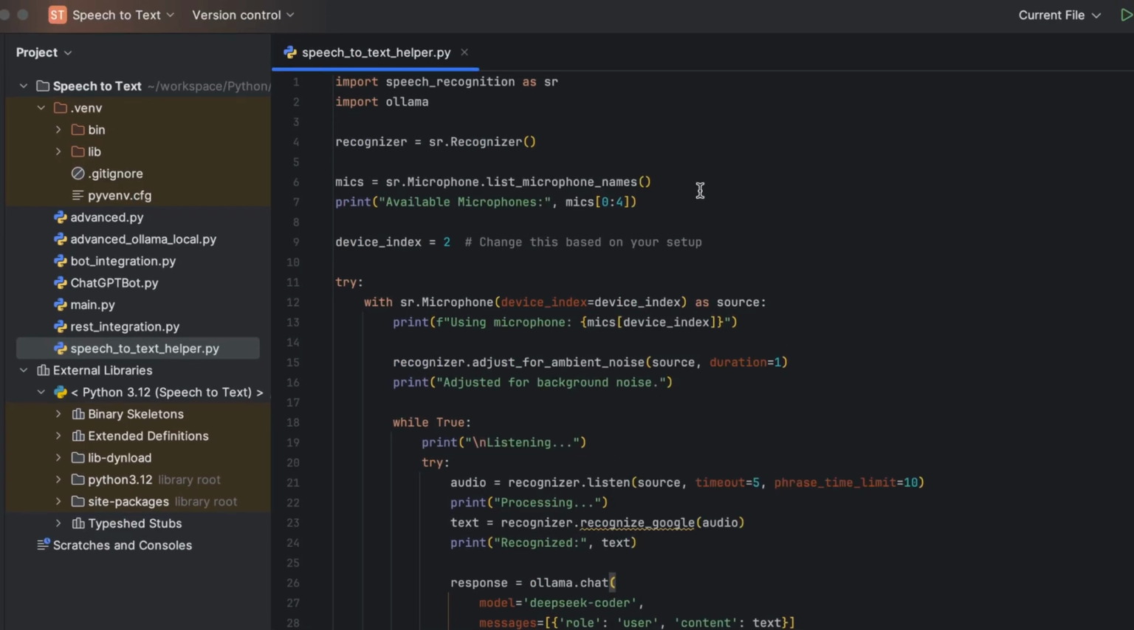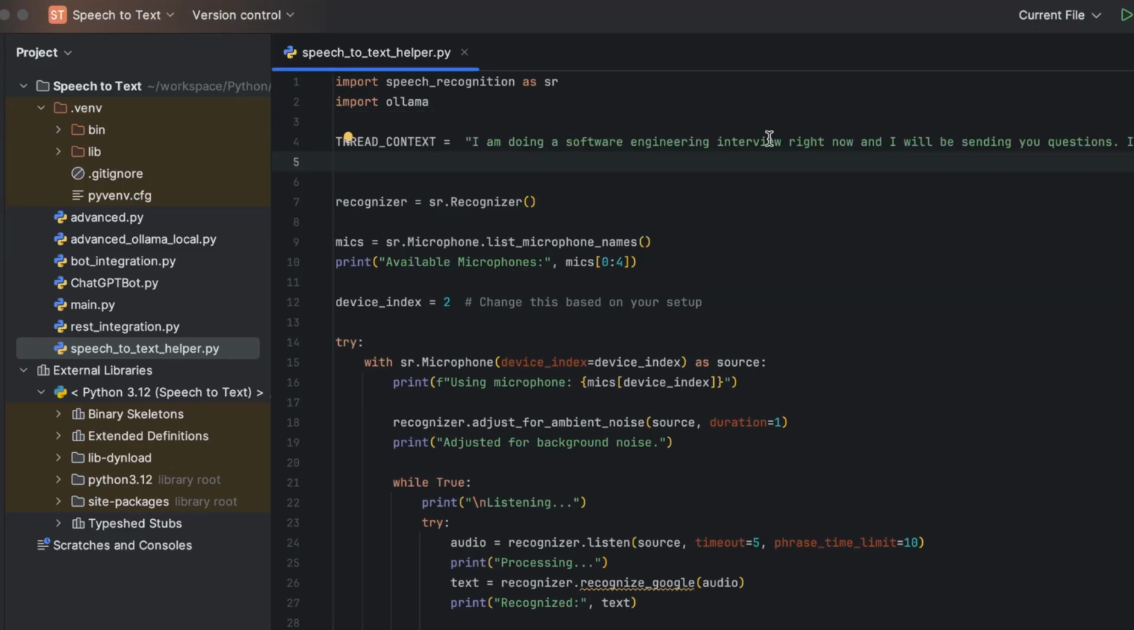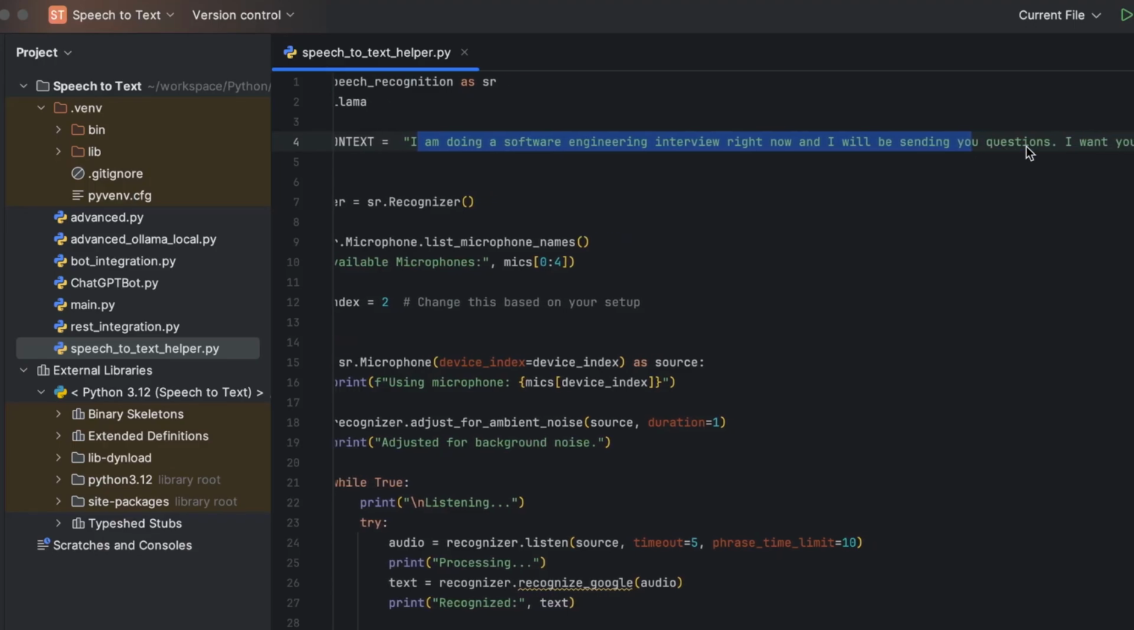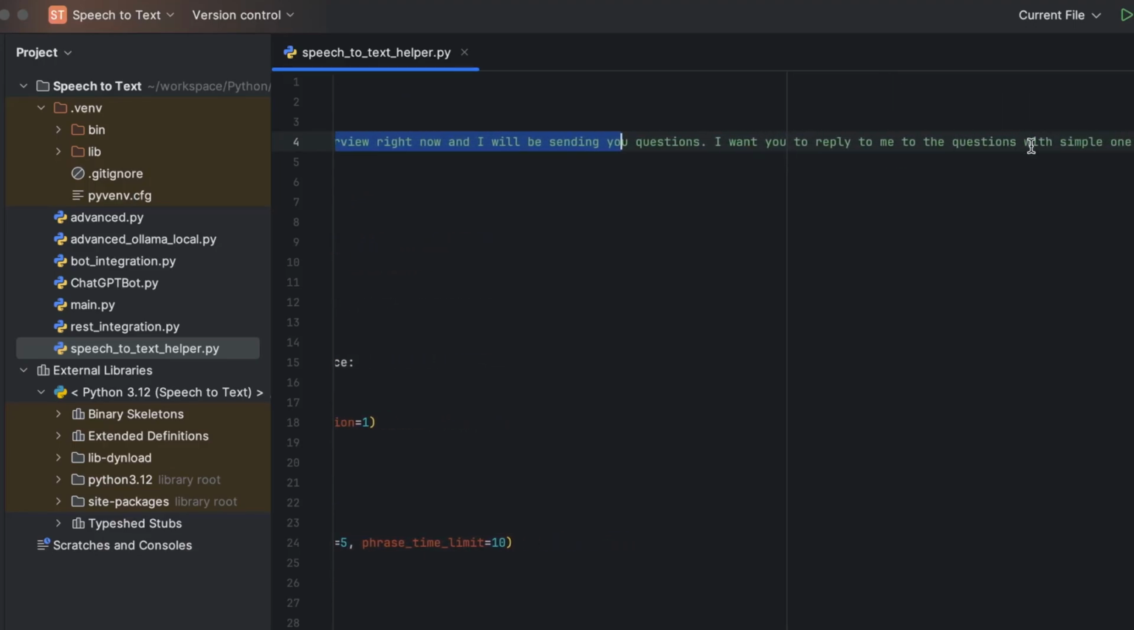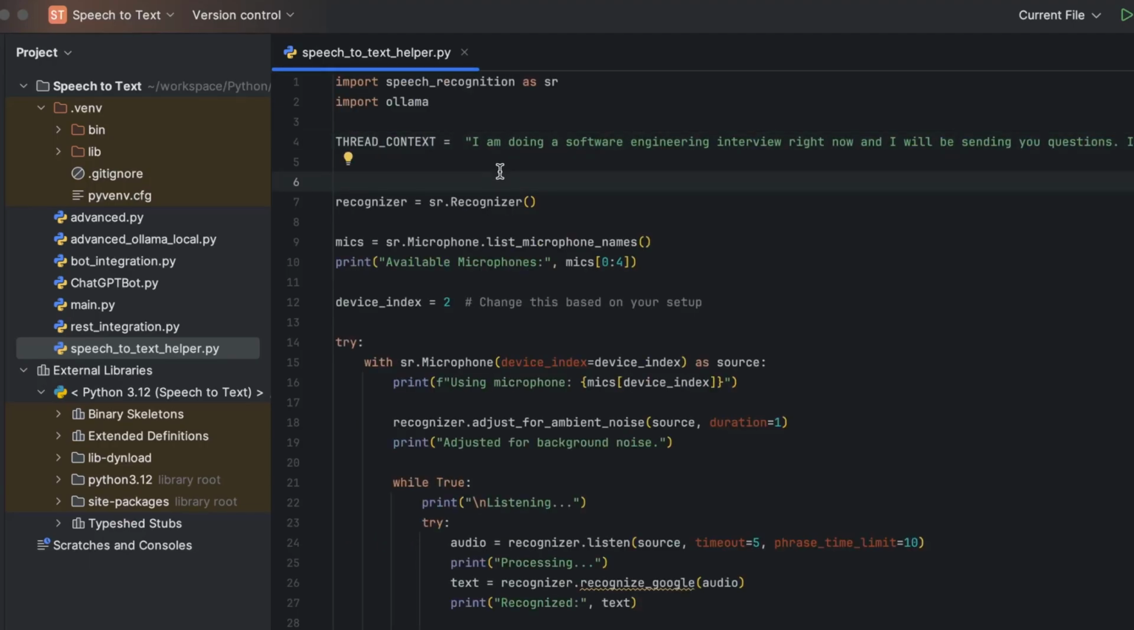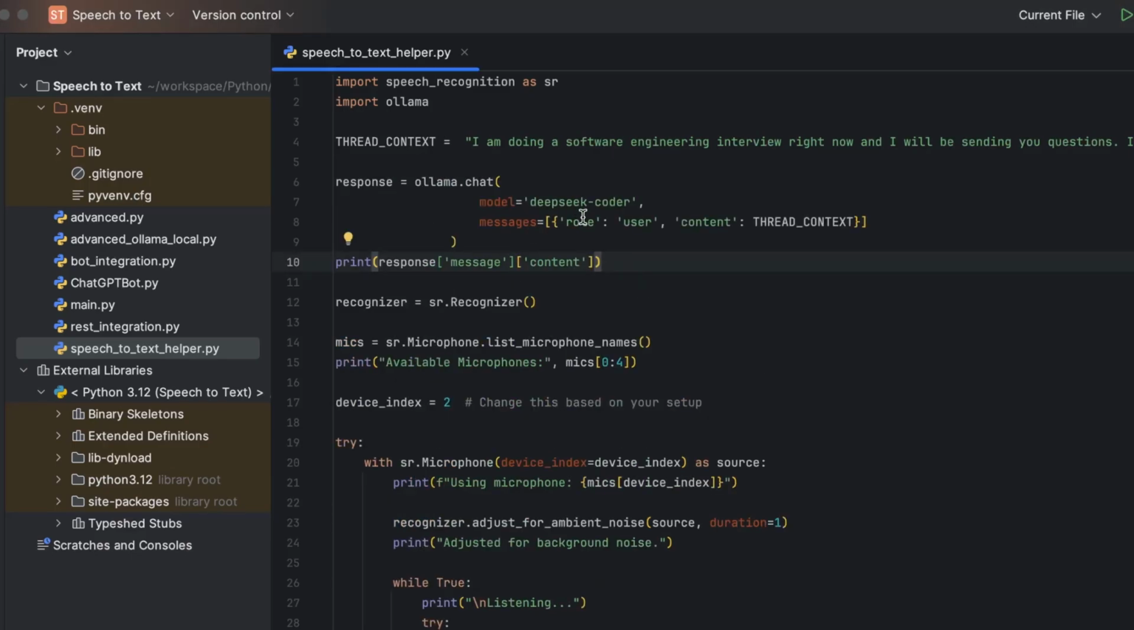We could actually do something else as well. We could give an initial prompt to our AI model. What I mean by that is we could have a variable up here. What this says is you give some context. Let's say you are doing a software engineering interview and you want to tell your large language model to respond with simple one-line answers. This is to give some context to your model. We want to send this as the first input to our LLM. Create a request for Ollama, and we will send our thread context variable, and then we'll print the response.